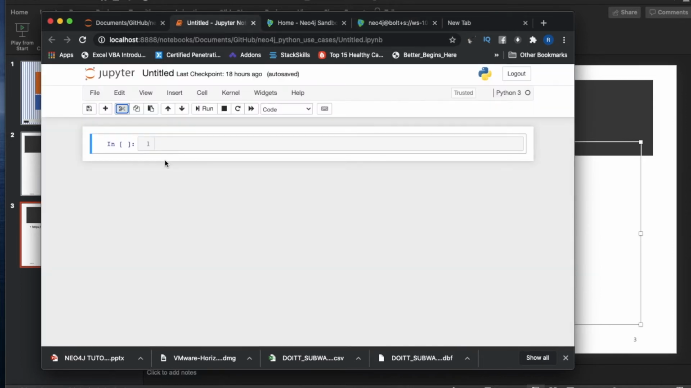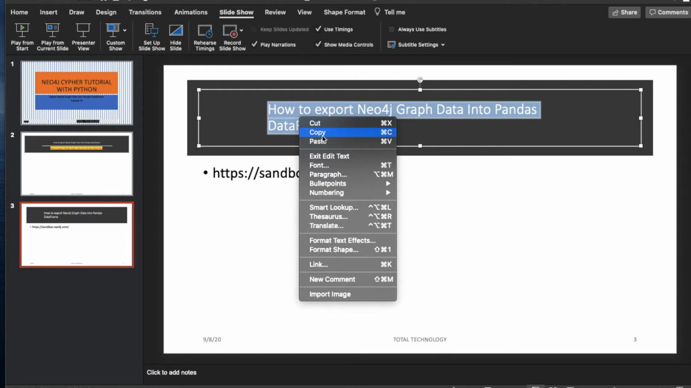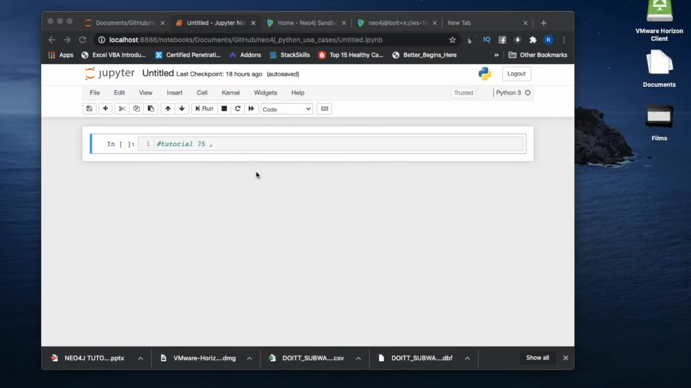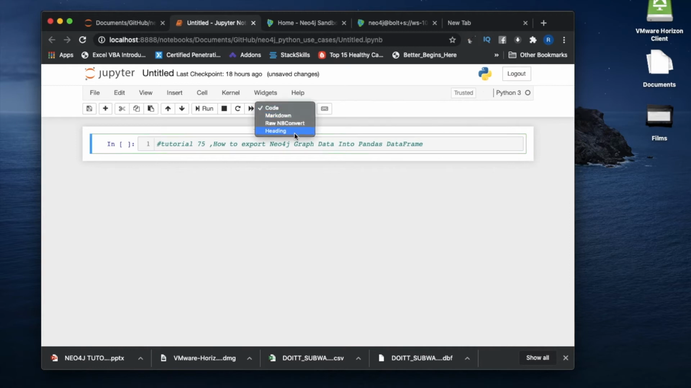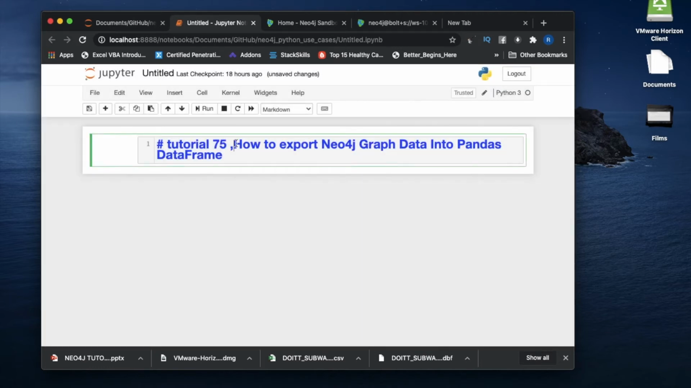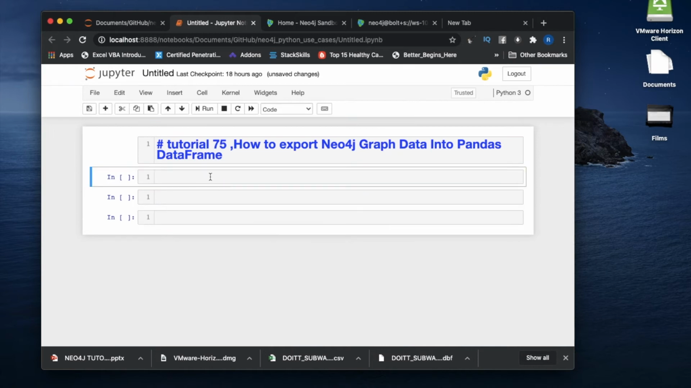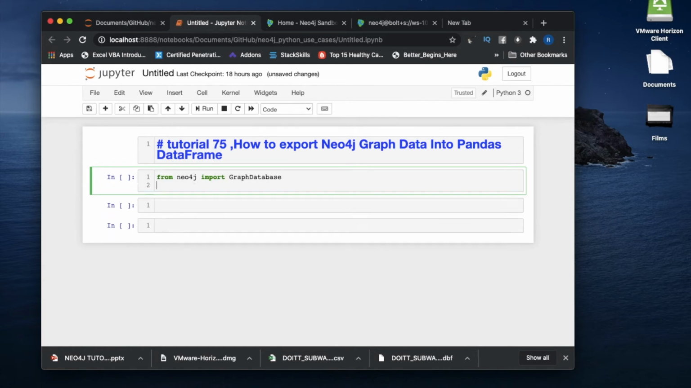So let's write down the code now. Hashtag tutorial 75, and maybe you can just copy this from here, it will be easier and save some time. Like this, then this is fine, that's it. Now we're going to import from neo4j, import GraphDatabase. Then import pandas as pd, that's it.